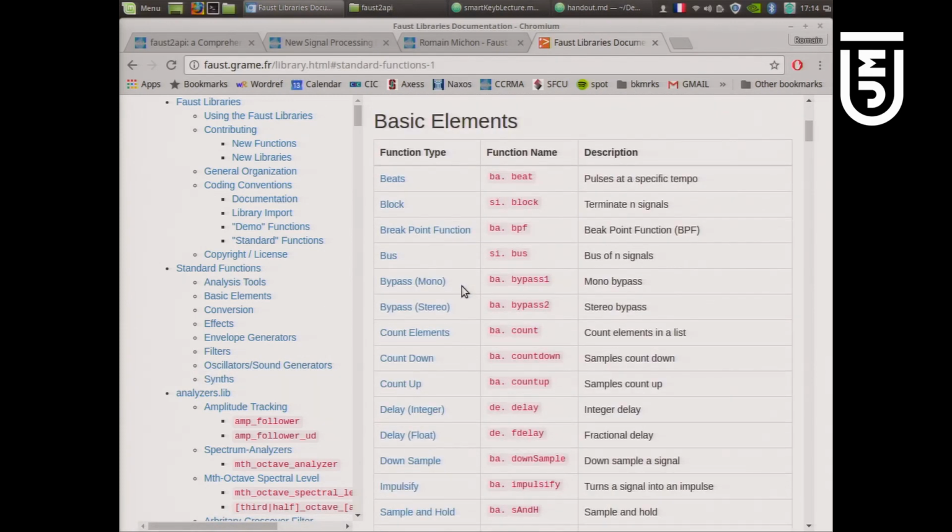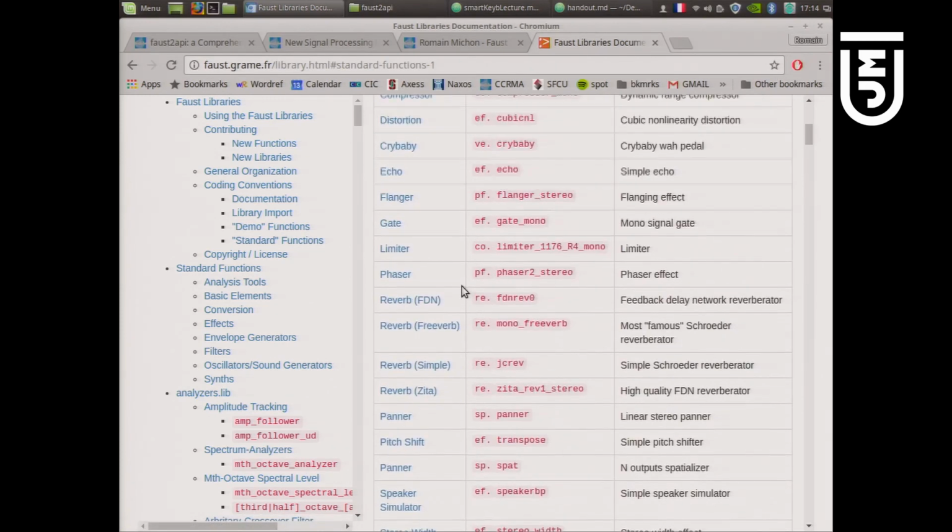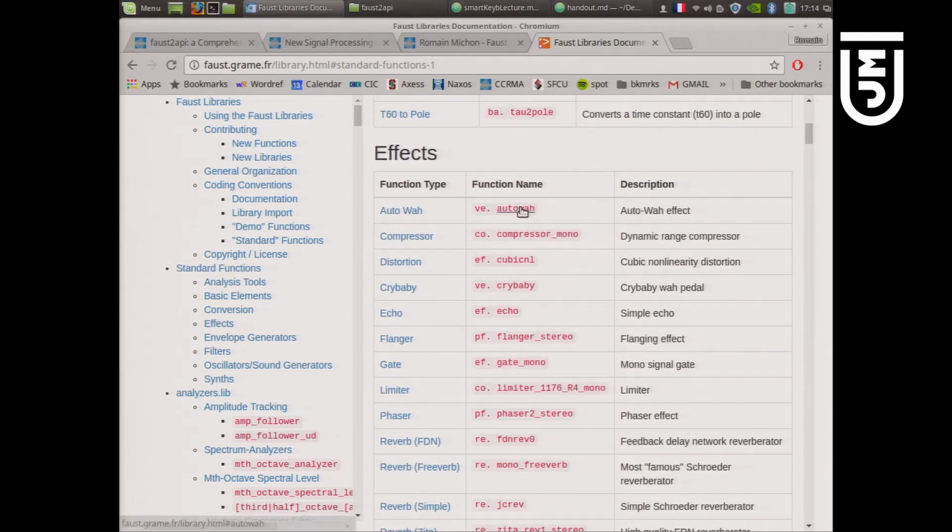Here we give you access to the more standard, not so esoteric filters or functions that are available in Faust. If we look at effects, for example, here is the wah, the compressor, the distortion, the crybaby, which is much more legible than cubicnl, for example, which, if you're not an expert in signal processing, you don't really know what it corresponds to. So we really tried to do some work on that, and all these things are done automatically, so it's very nice.